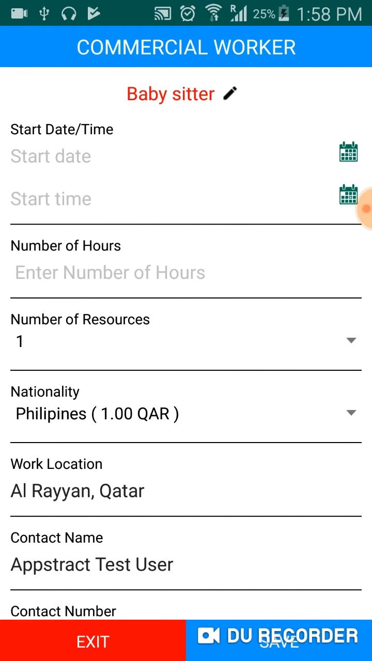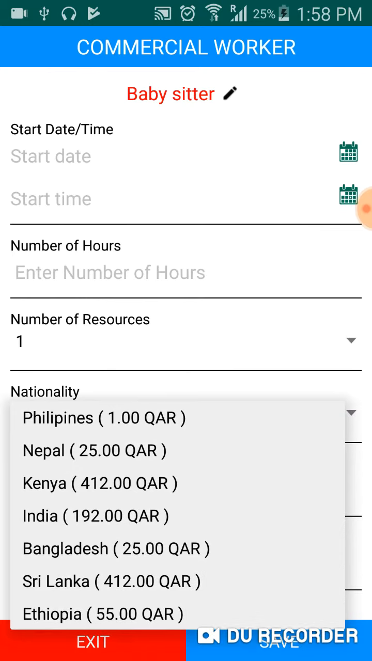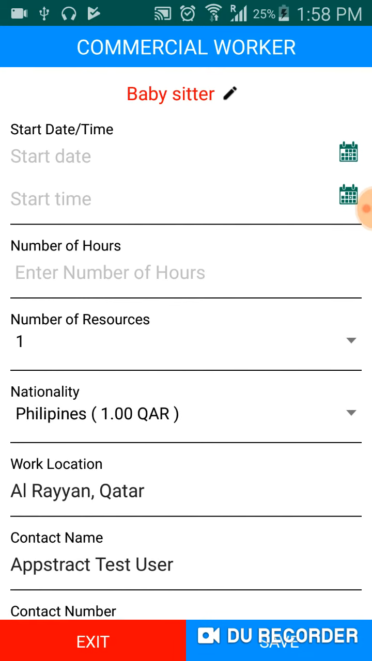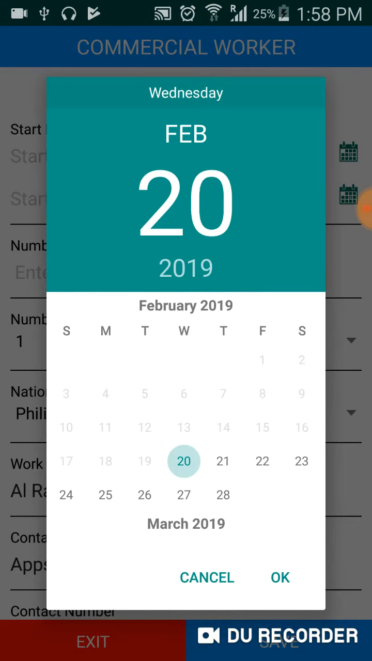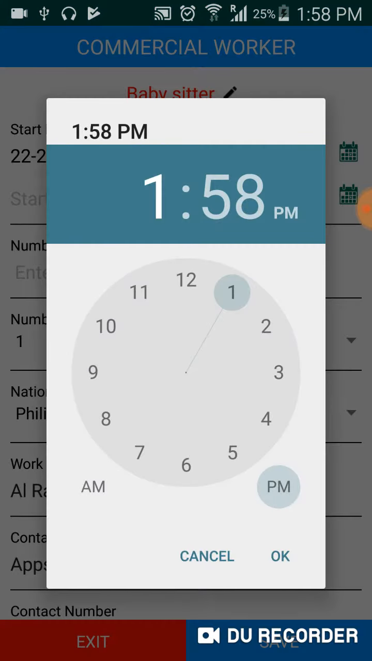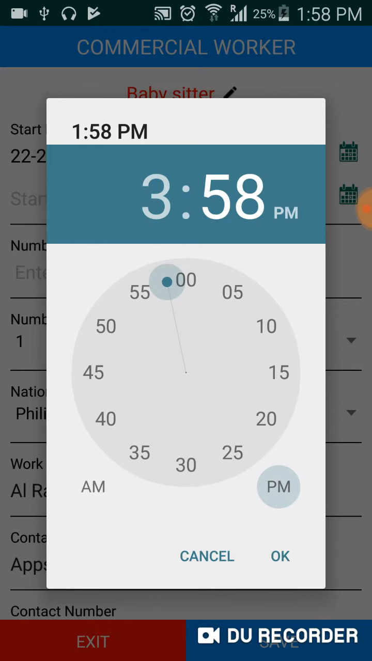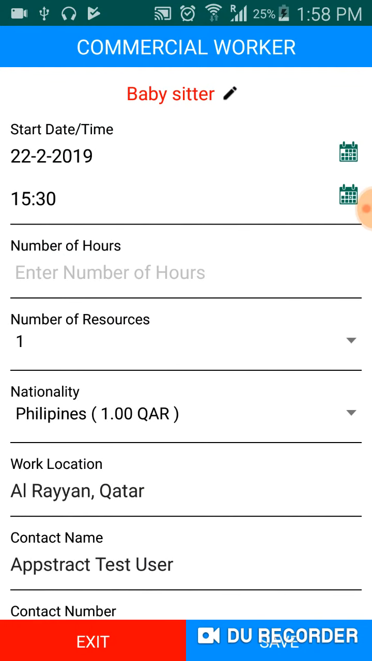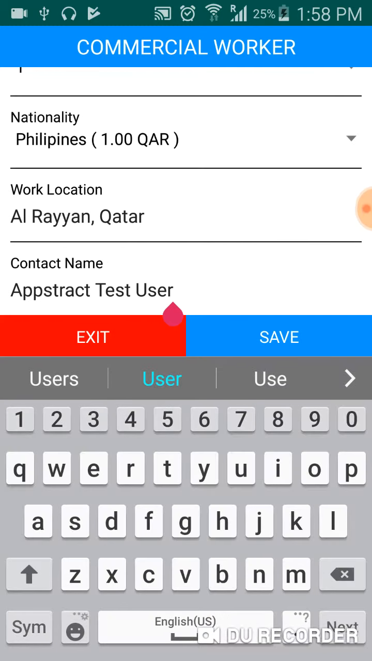So now I have filled in my application, I have filled in my profile, and here you see it is reflected in the request form. As we go down, you will see it. Now let me fill in the details. Say it is for the 22nd. Then what is the start time? Say 15:30. This is the start of the time.